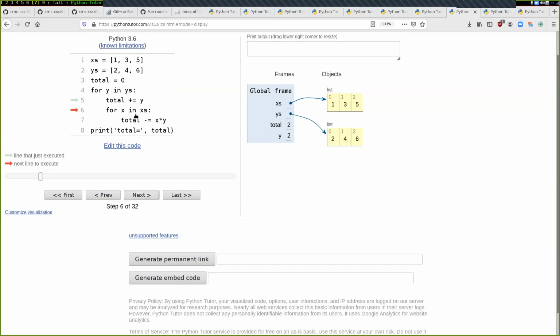And now for X in XS, X is going to be all of these 3 things right here, 1, 3, and 5. And we're going to subtract those multiplied by Y. So the first time just totally undoes what we did up here. Next time, X times Y, X equals 3, Y equals 2. So that's 6, negative 6 is what total is going to be. One more time. X is 5, Y is 2, that's 10, so minus 10, negative 16.